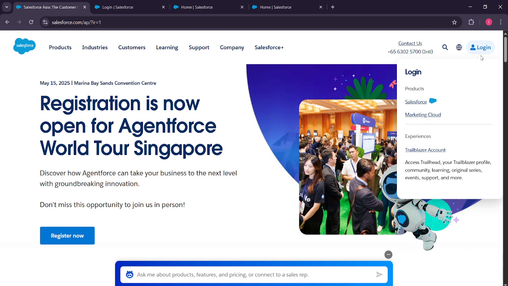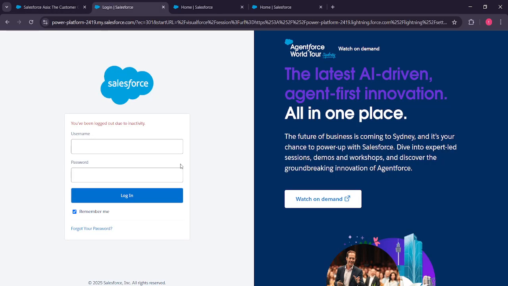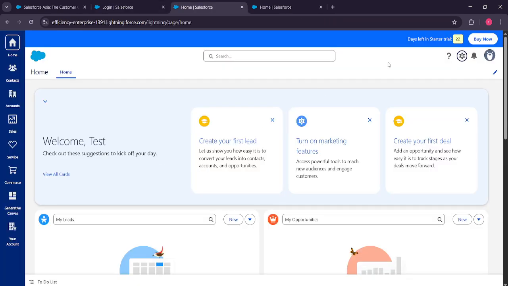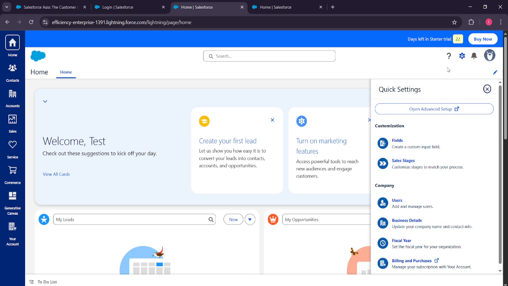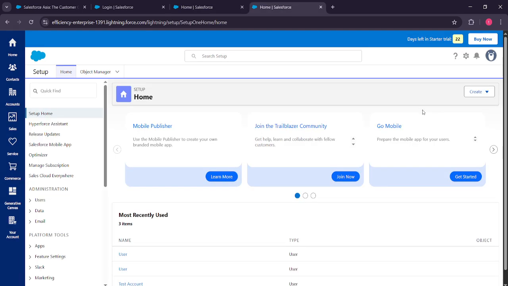Once you've successfully logged into your Salesforce account, you'll be greeted by the Salesforce homepage. Now keep an eye out for the quick settings icon located at the top right of the screen. Clicking on this will reveal a list of options. From here you'll want to select Open Advanced Setup. This area is where many of the deeper settings and configurations lie, including our target for today, the single sign-on settings.